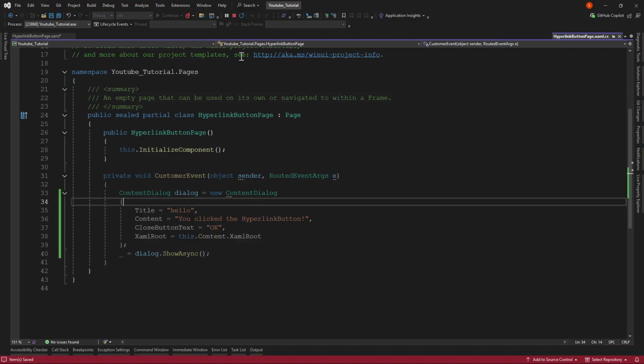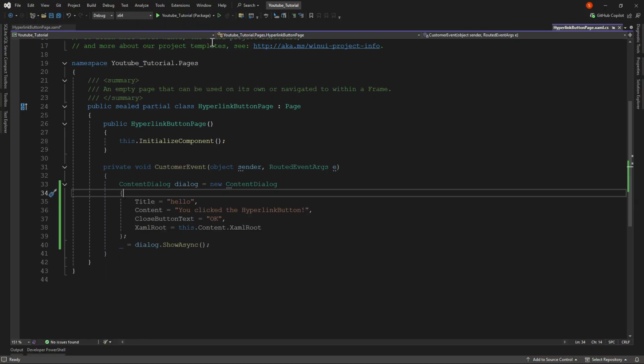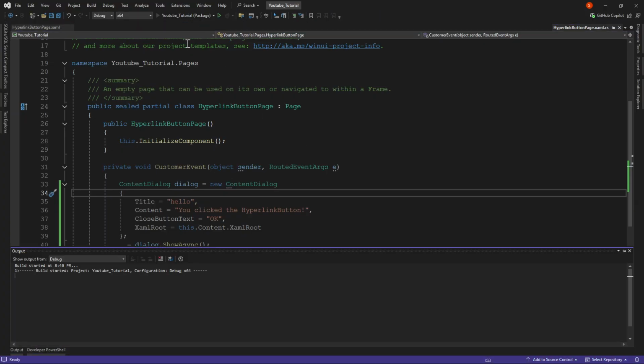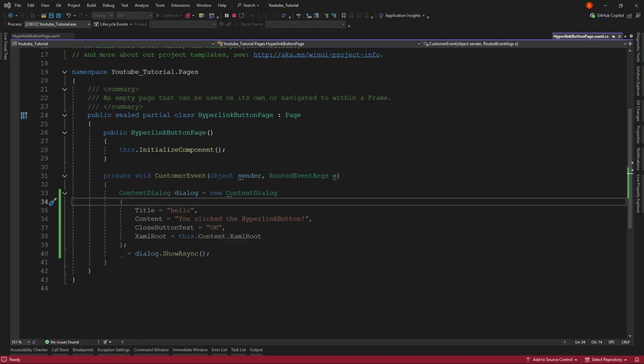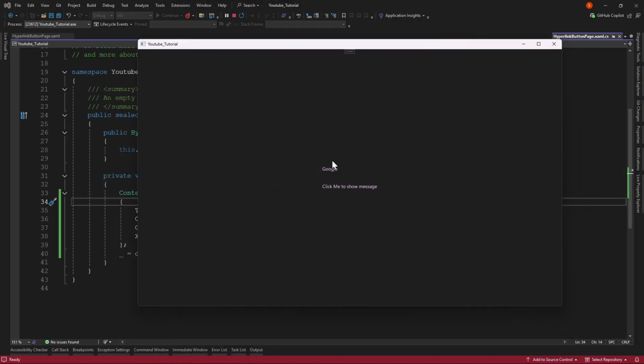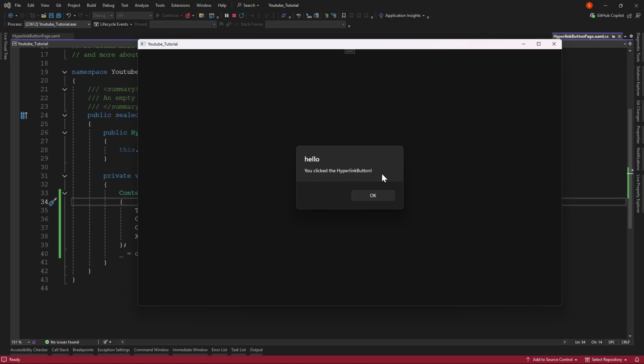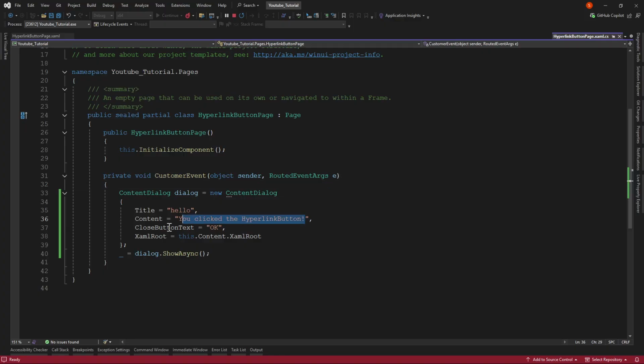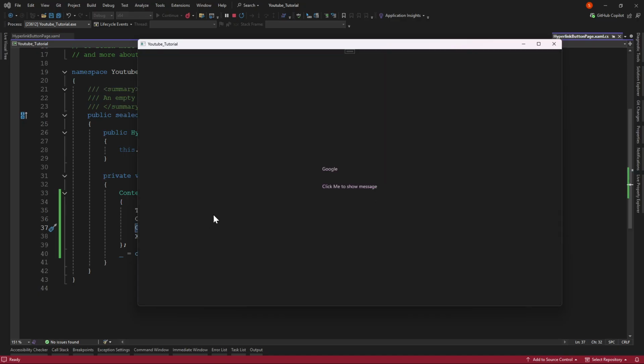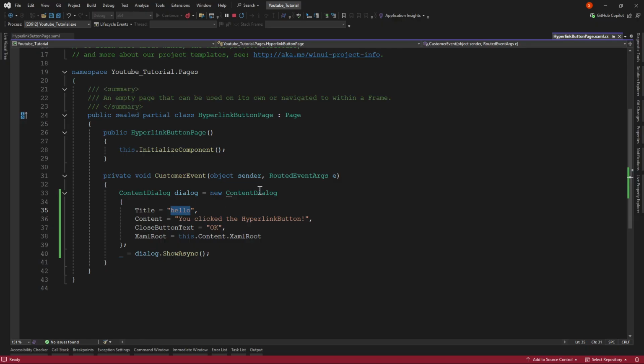Just save it, stop and run again. Now we have two hyperlink buttons. The first one opens a website to google.com, and the second one is the custom event for the hyperlink. Just click it. You click the hyperlink button here, and the close button text is here. Okay, and "Hello" is the title.